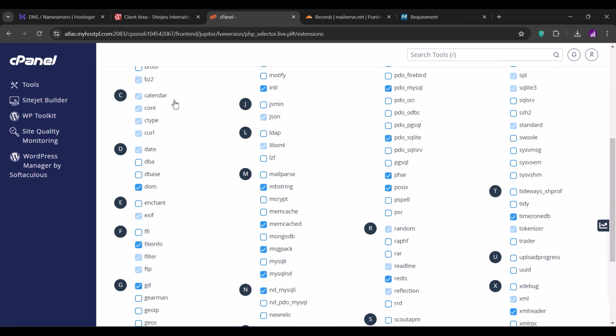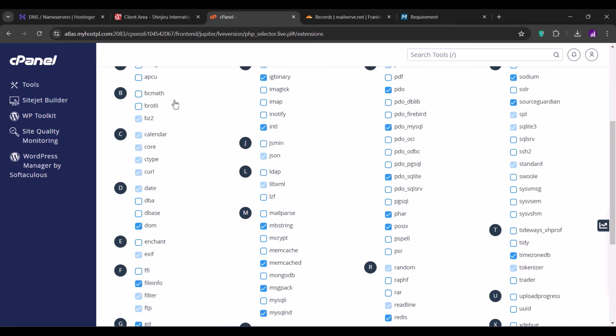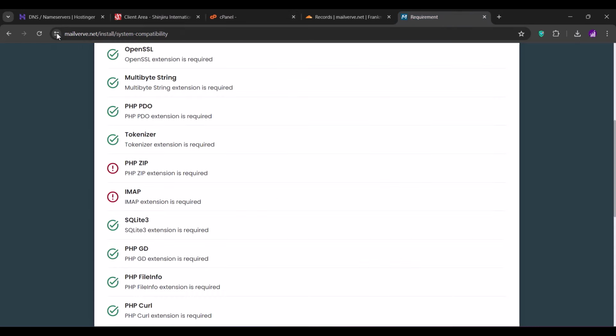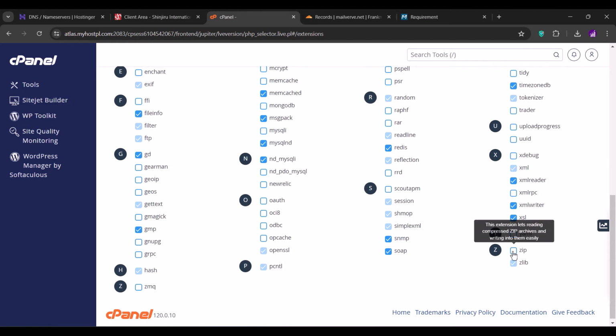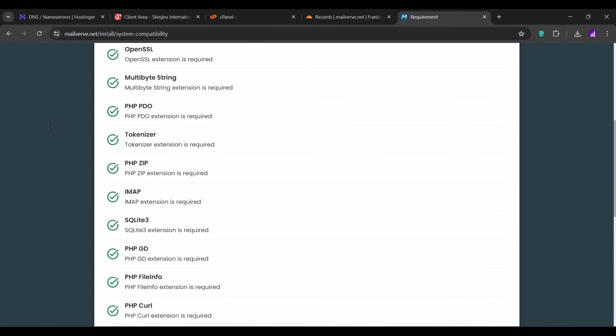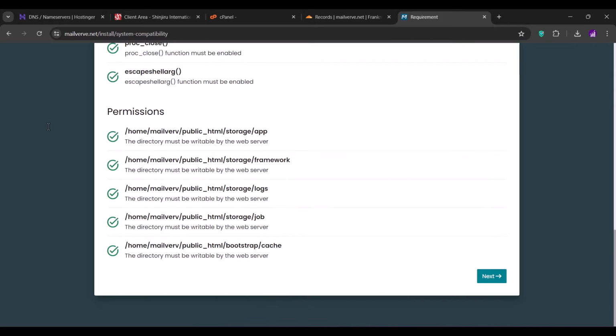The next step is to enable those that are needed by the application. Please note that depending on the cPanel you're using, the type of extension you need to enable might be different from mine. In my case, I need to enable IMAP and Zip extension, so let me enable them. The IMAP has been enabled, so let's check. So as you can see, it's now working. Next is the PHP Zip extension, so let me enable that too, and then we proceed. Alright, everything looks perfect now, so let's proceed.